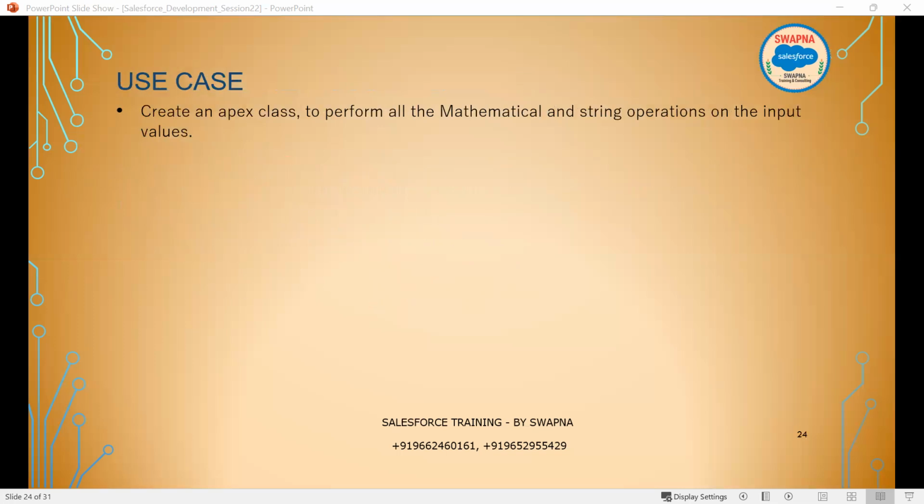Now let me take the use case. Create an Apex class to perform all the mathematical and string operations on the input value. That means create an Apex program to perform all mathematical operations. That means I need to do some addition or multiplication, based on the values that we are passing. Based on that, I need to do some logic there. So this is the use case.